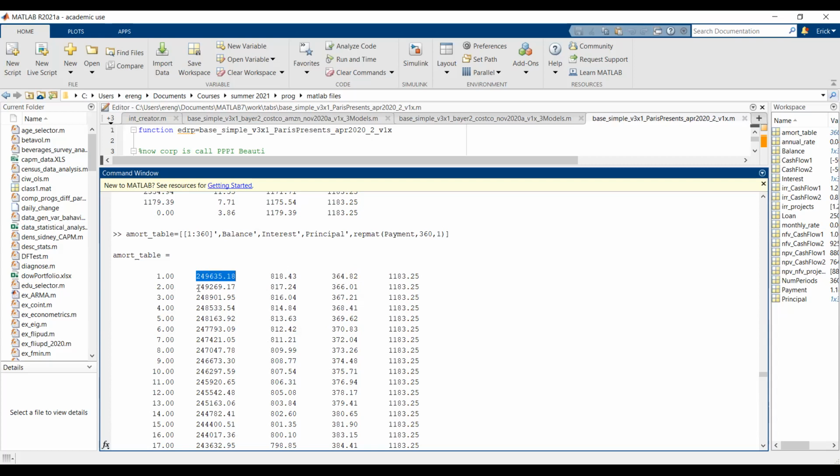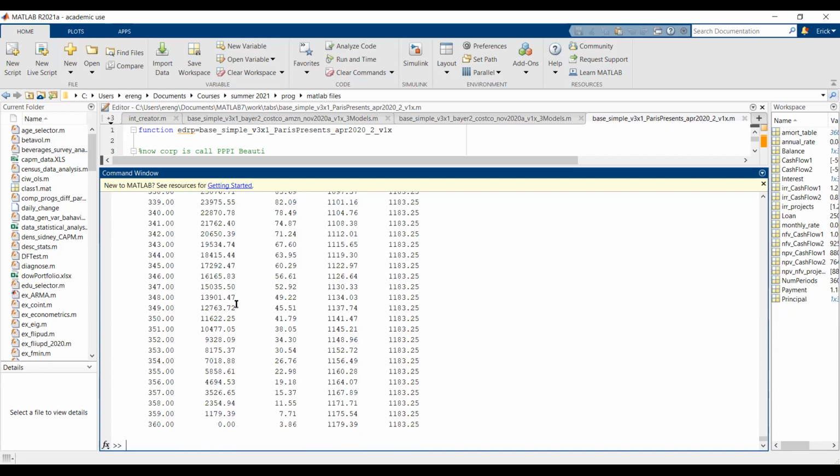So what is this number here? It's 249,635 minus 818 that gives you this number. Got it? And now when you compute from this payment, you are going to pay $817 in interest and $366 in principal. And then you continue going down.